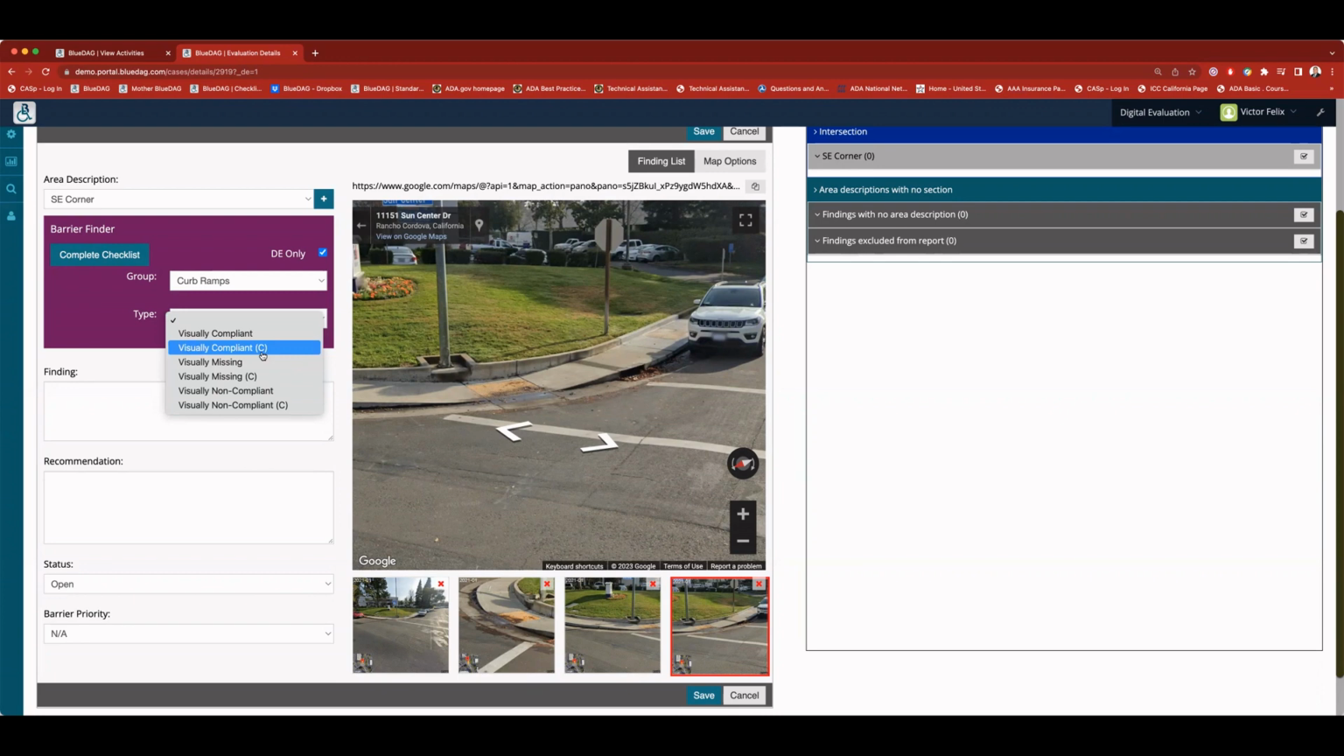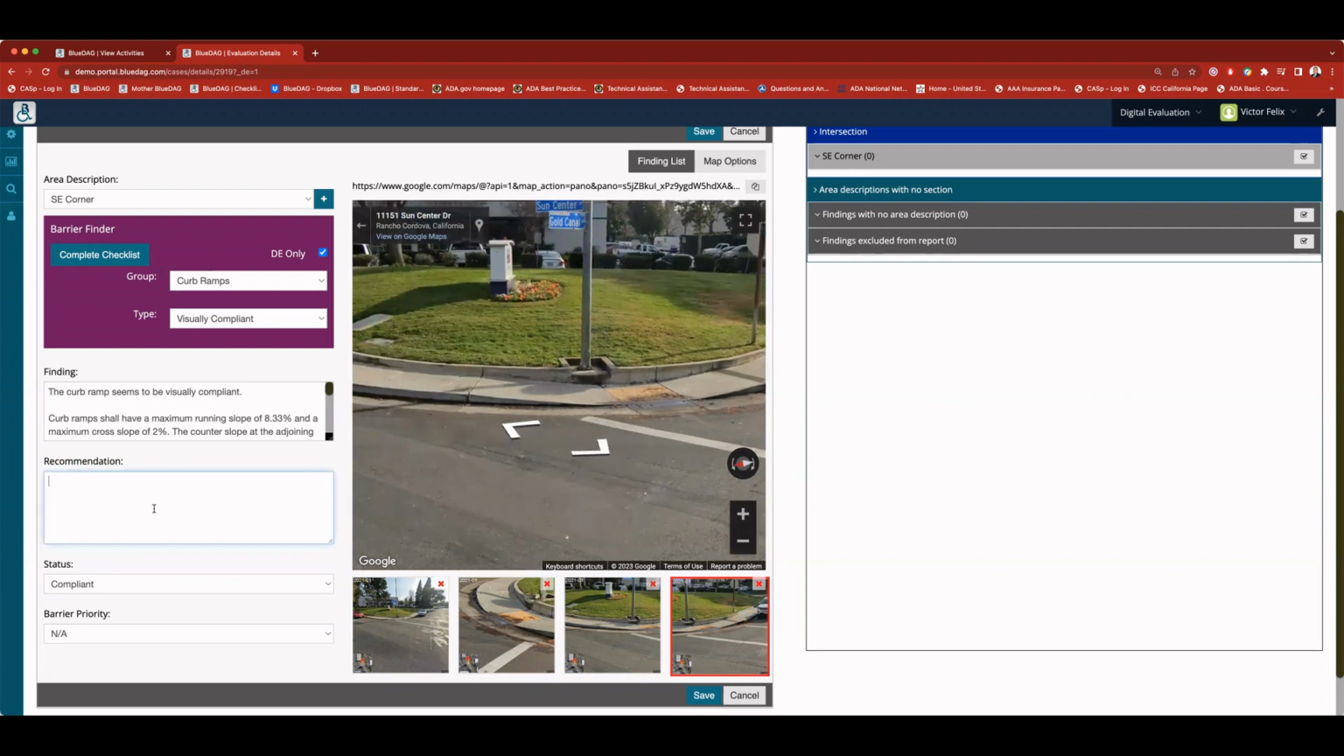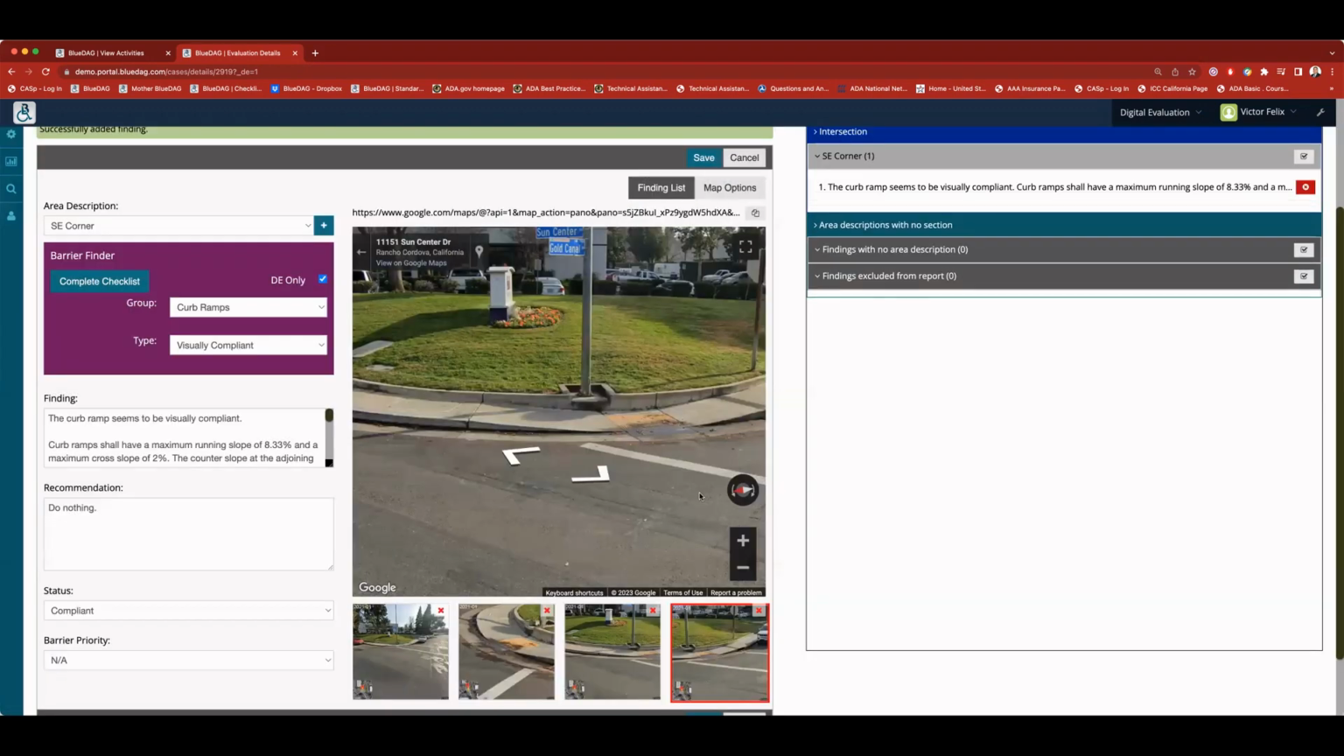We'll choose the standard visually compliant finding. The finding text is filled in automatically and can be edited if needed. We can add a recommendation if we want. The status is set for us, and since the curb ramp appears compliant, we don't need to give it a barrier priority. Now, click Save, and the finding is recorded.